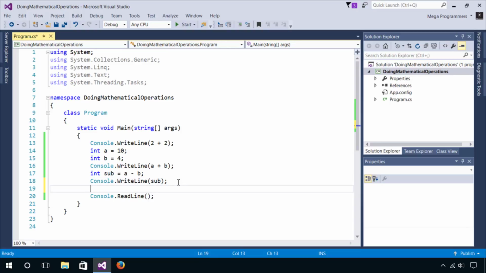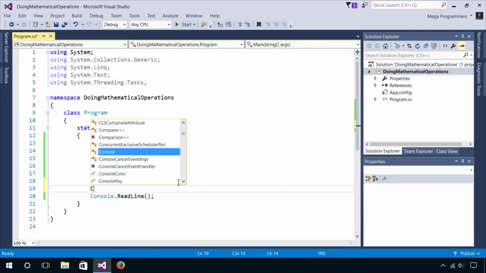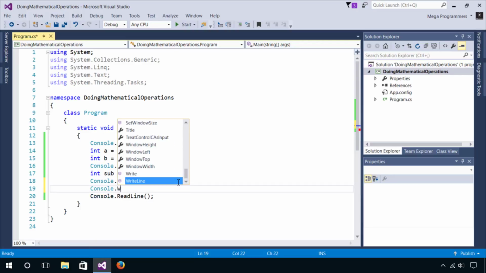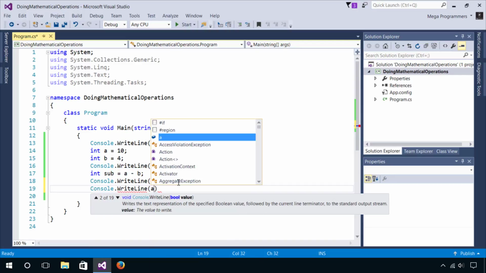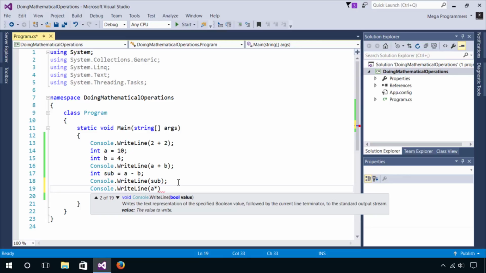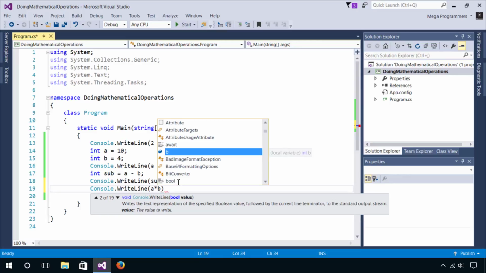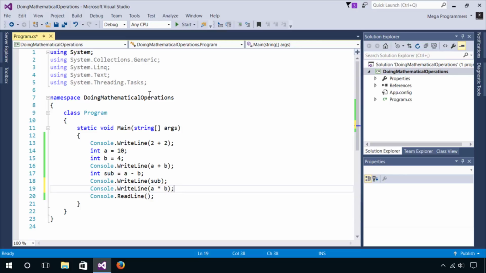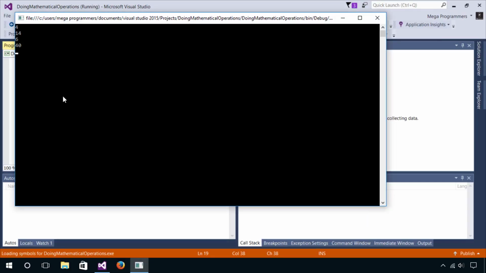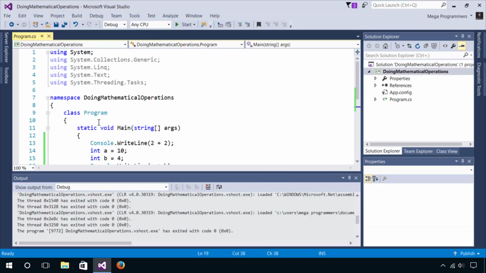Now that we tried the addition and the subtraction, let's try the multiplication. So Console.WriteLine(a times, which is the asterisk, or shift and 8, b). And let's review the result. And as you can see, 40, no problem.